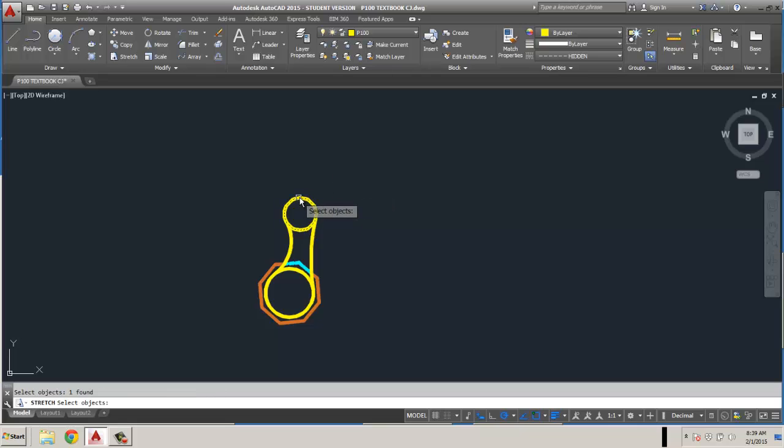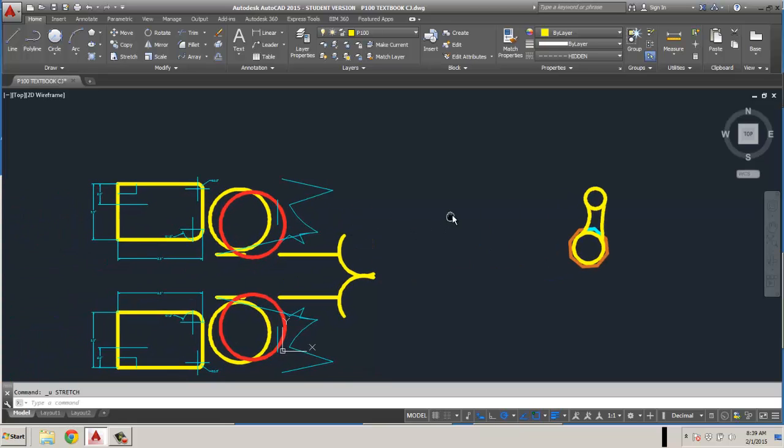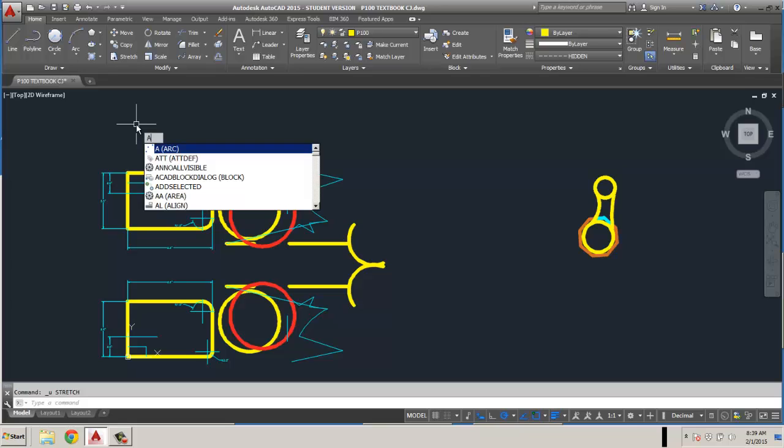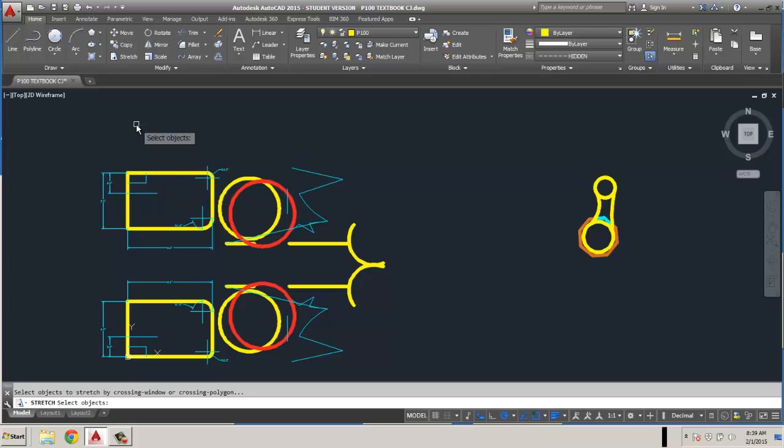We'll select an object, enter, tangent point. Yeah, it didn't seem to work very well. It may only work with rectangular objects. All right, let's go by the book here. So, stretch. Follow the directions.